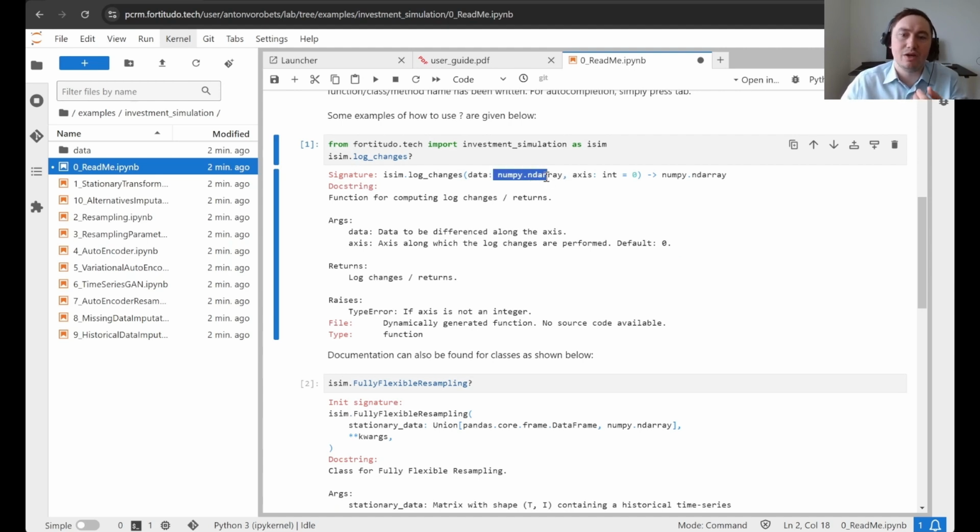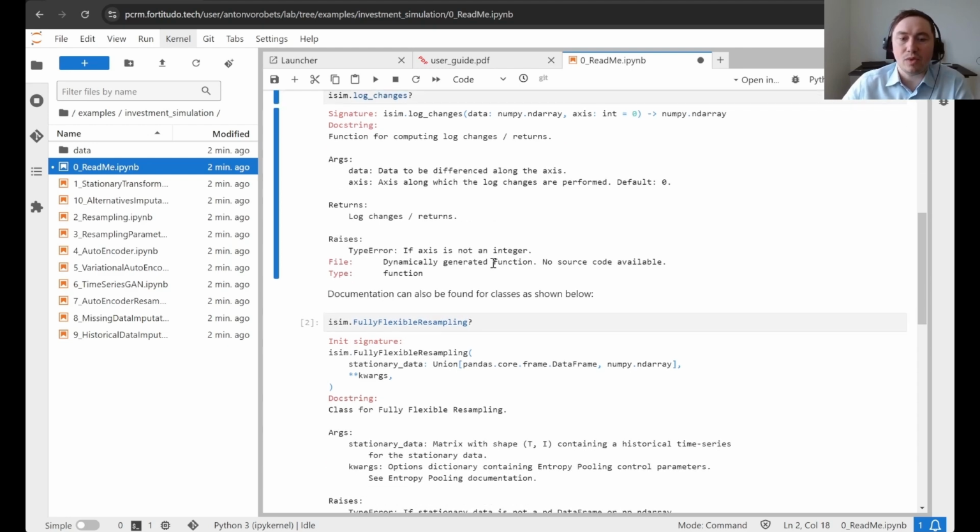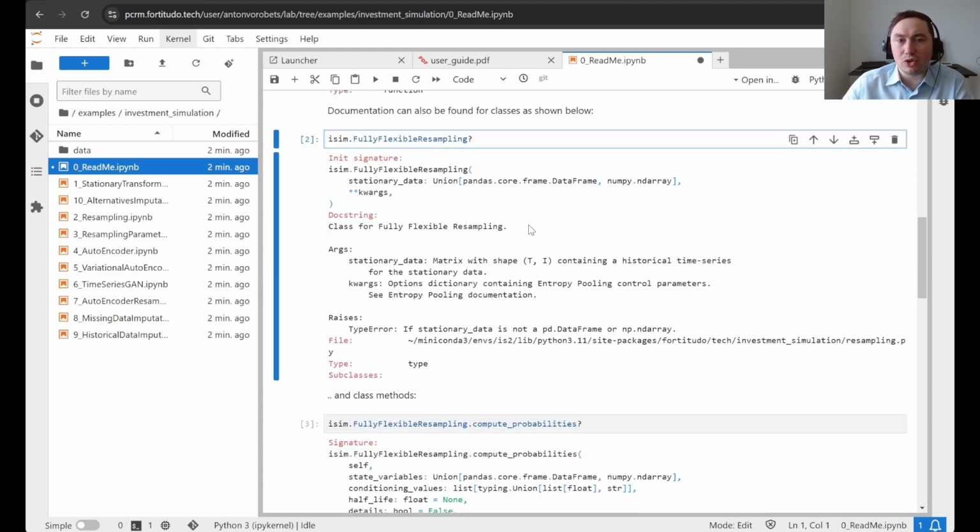So basically, what's the input, and what are the other parameters, and which kind of Python types are they, and what can you expect as an output. Okay, but you can also see the documentation of the classes that we have. So here, for example, one of the main risk engines we have is called fully flexible resampling, which you can read about in the portfolio construction risk management book.